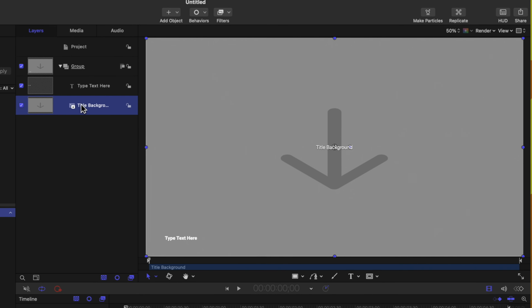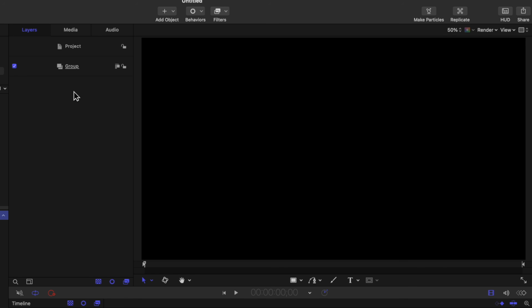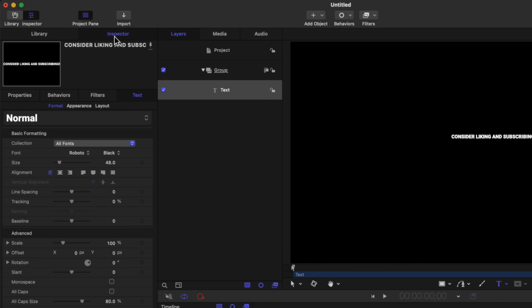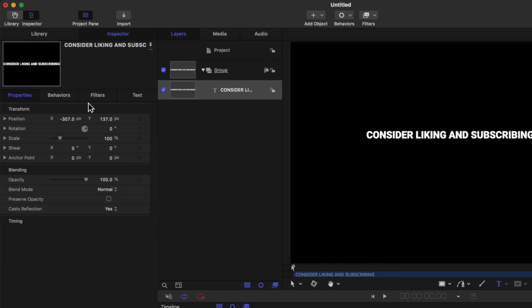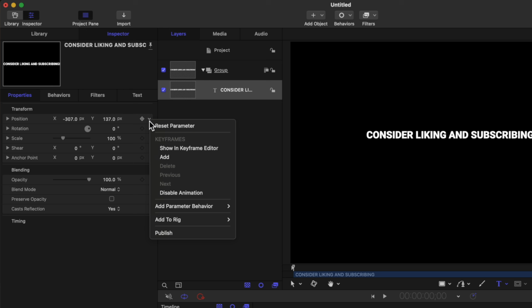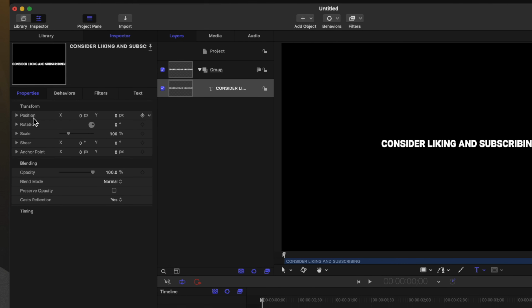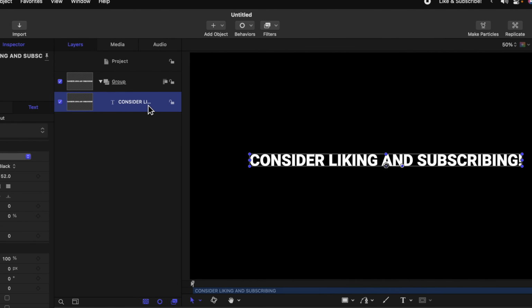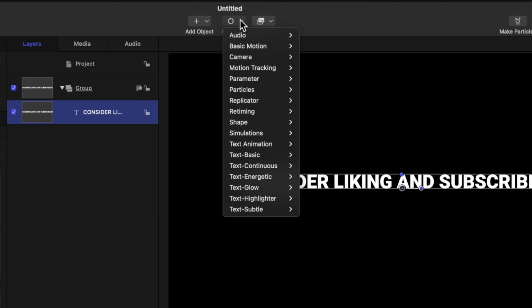Selecting the title, background, and type text here layers, we are just gonna delete those. Then we're gonna select the text tool and click anywhere in our viewer and type whatever we want to type. Then after that, we'll jump on over into our inspector where we can scale it up, we can reset the alignment, jump into our properties, and click on this down arrow to reset the parameter for our position so everything is perfectly centered up.